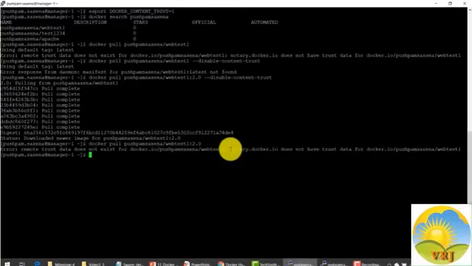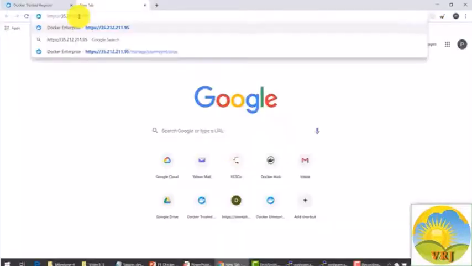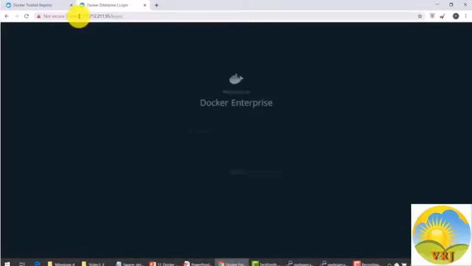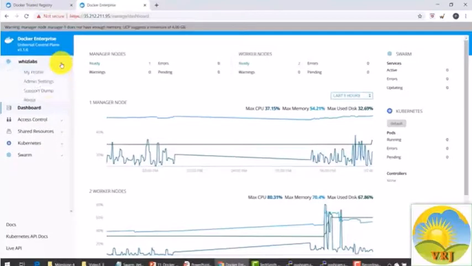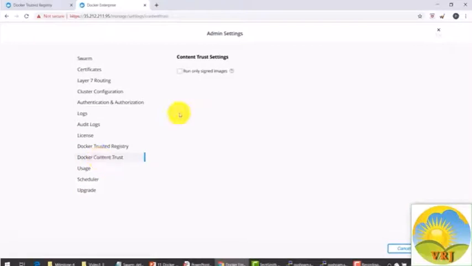UCP has a feature which will prevent untrusted images from being deployed on the cluster. Let's go to our UCP deployment and log in as admin. Navigate to the admin settings page and in the left pane, click Docker Content Trust. Select the Run Only Signed Images option to only allow deploying applications if they use images you trust. Then save it. So this is how we do signing of images and enable Docker Content Trust.